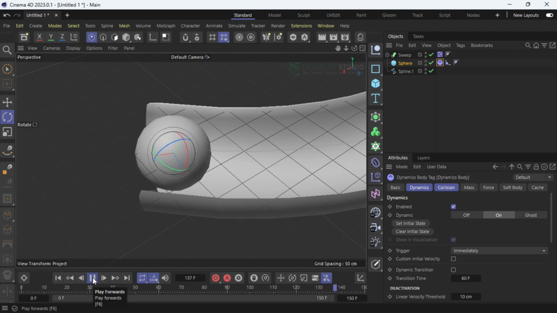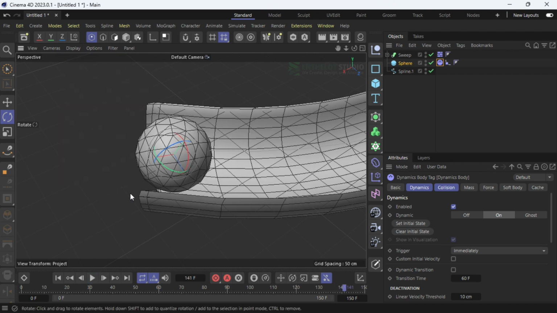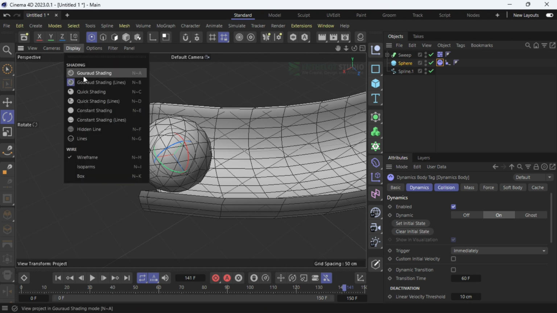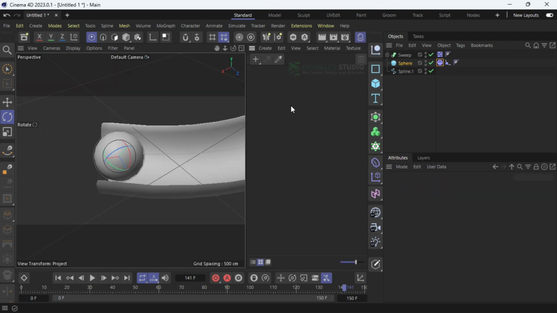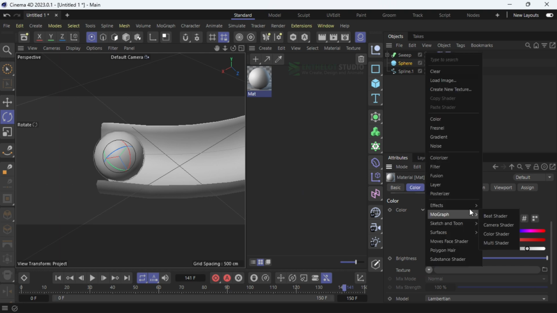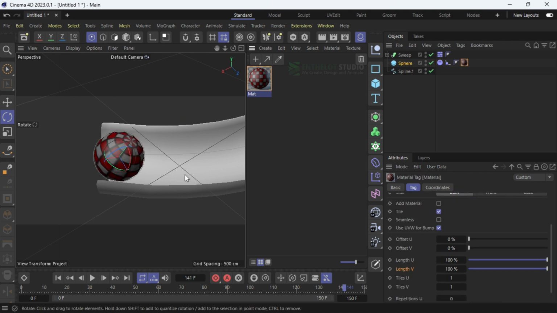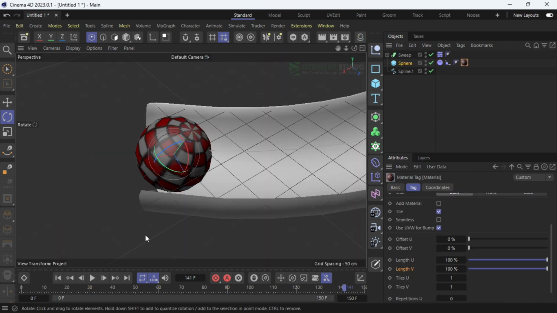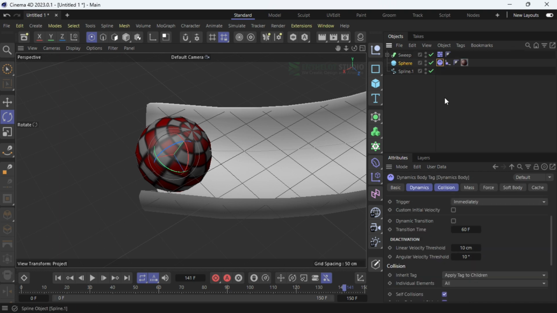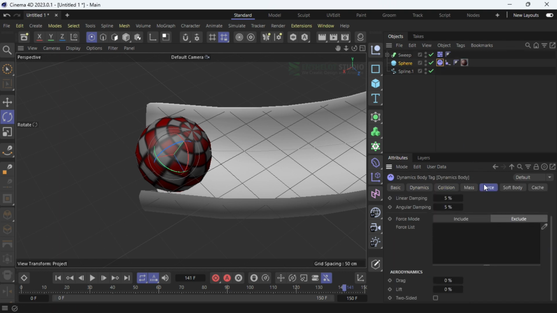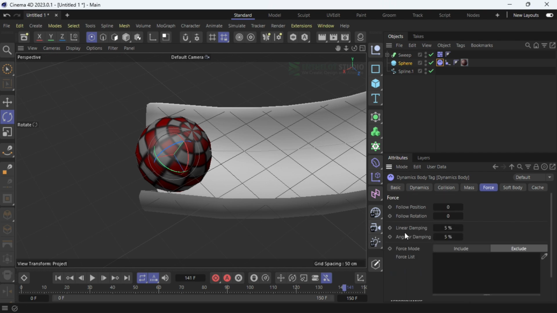Let me add, I think I should add some tiles. We can adjust the force to make the object follow the position and rotation. And strictly, this object must be in contact with the surface.